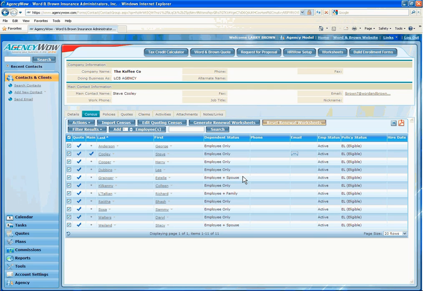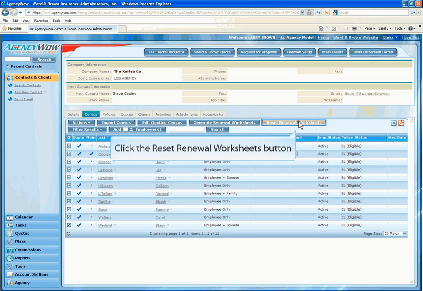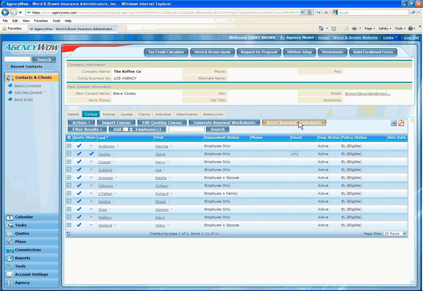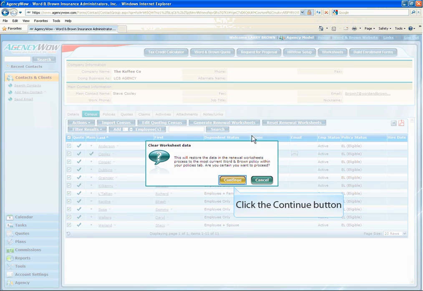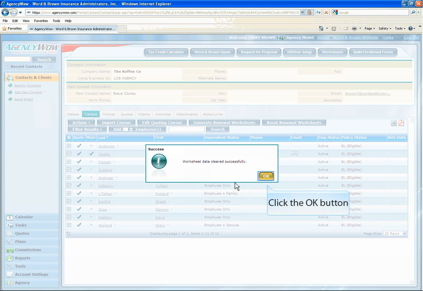If you should run into any trouble with your renewal worksheets or new hire worksheets, just click this Reset button to remove any changes you've made and redo the worksheets. AgencyWow will remind you that you are restoring the worksheet data. Click Continue here, and the worksheet data has been successfully reset. This concludes the demonstration.